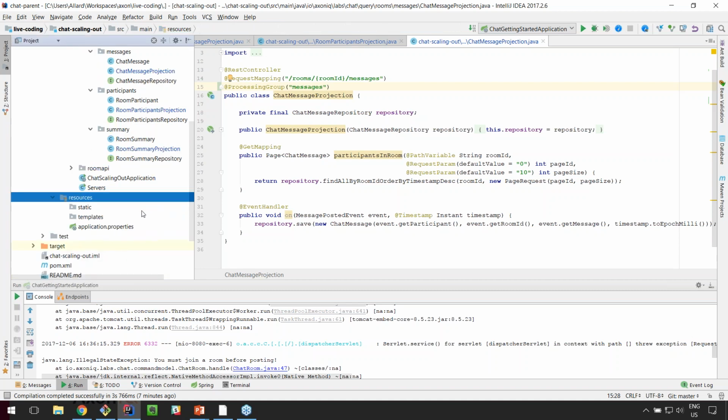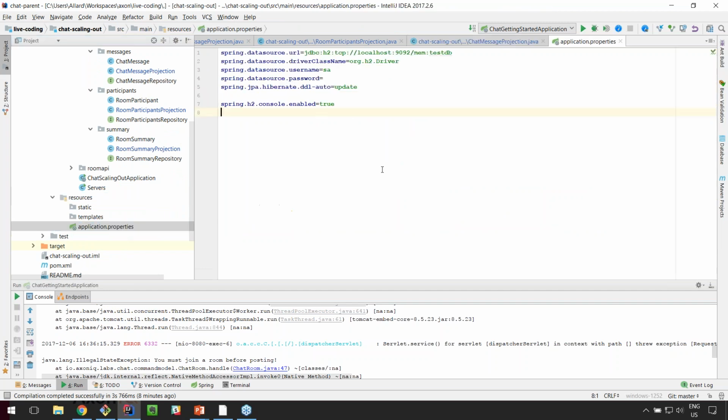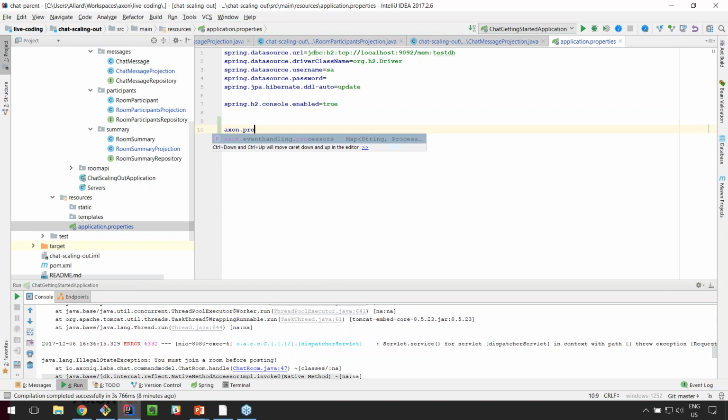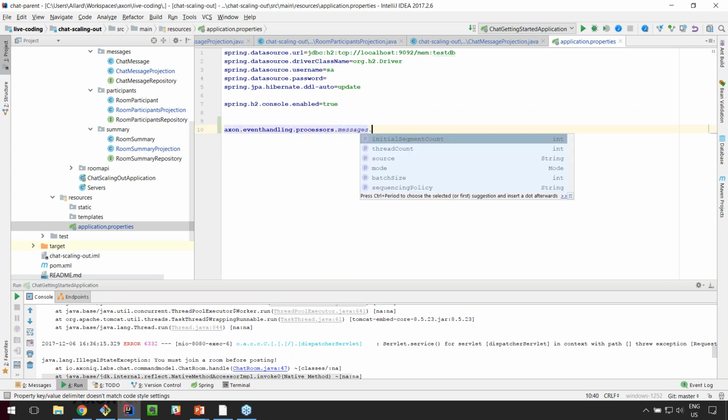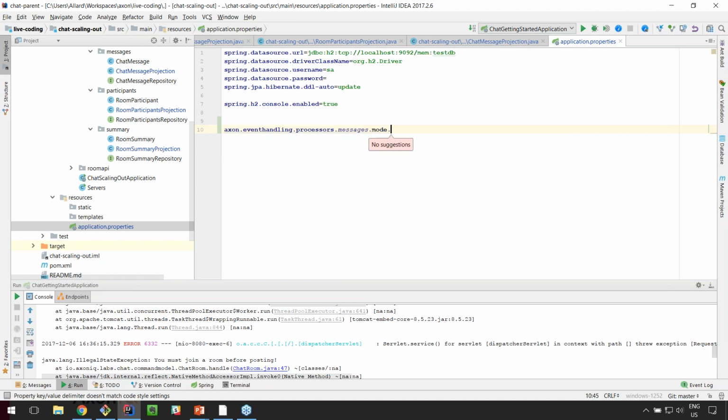So to make the messages, that's the one that we expect a lot of events from, let's make that a tracking processor. So one thing we can do is axon.eventhandling.processors, and we say the messages one, it has a mode of tracking. So this is one way to define the processor for the messages to be a tracking processor.